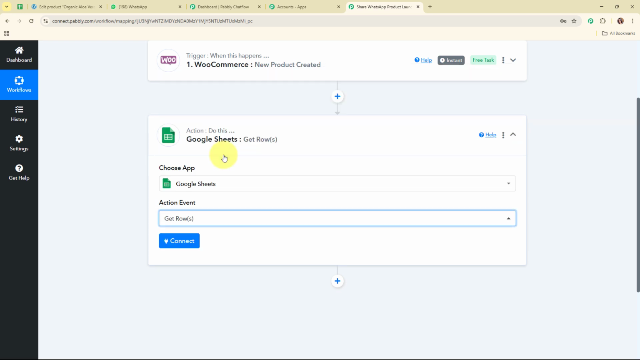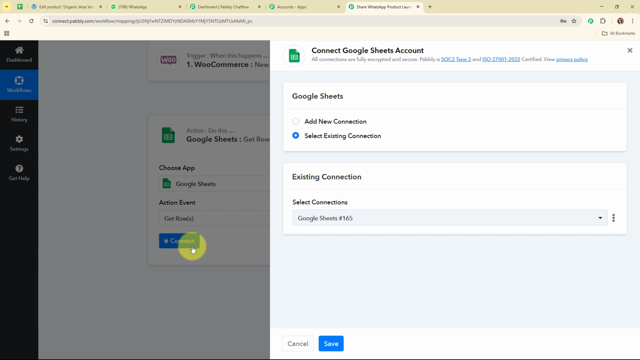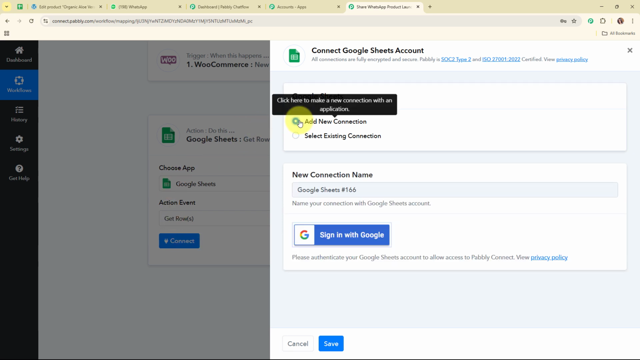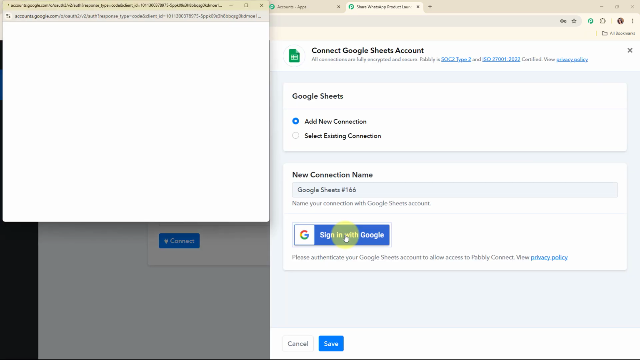By using this particular action event, I'm going to retrieve all the rows from my Google Sheet that have my customer details. Alright, so now here to connect my Google Sheets with Pabbly Connect, I'm going to click on this connect. Here to build a new connection, I'm going to select add new connection. If your Google Sheets account is already connected with Pabbly Connect, then you can click on select existing connection. And now to build a new connection, I'm going to click on sign in with Google.